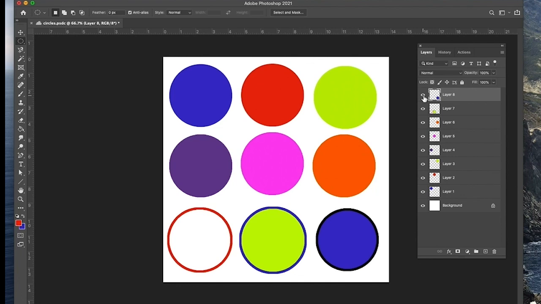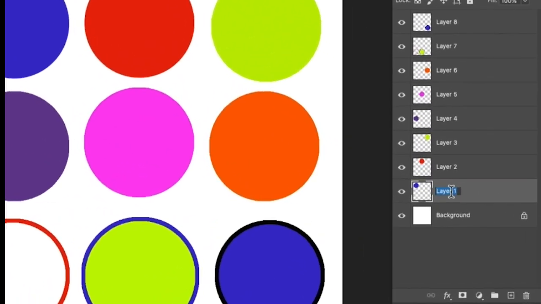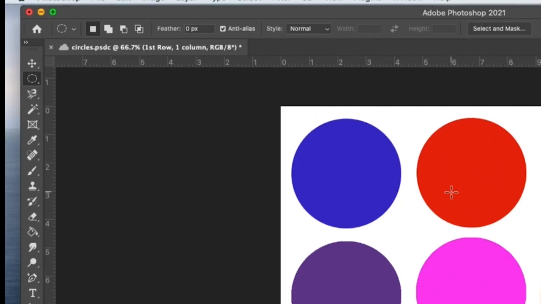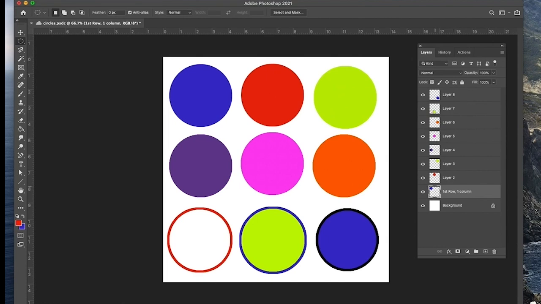I'm going to start with the upper left, and that would be this blue right here. What you can do is rename the layers to your liking. If I double click on the layer name, I can just say first row, first column. There we have it, and that way I'll know instantly that this is the first row, first column. I can do that as I go along. I don't have to do it all right now, but this would be first row, second column. Okay, there we go, right there.